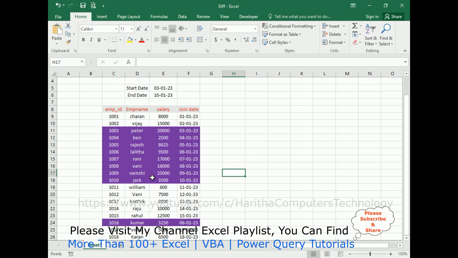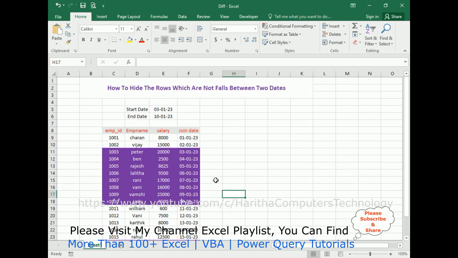Now today's tutorial is, I want to hide the rows which are not falling between the two dates. For example, notice here it's only highlighting the selected range of records, but the remaining records which are not in the selected range are still visible. But I want to hide those which are not between the two given dates. So for that, first let's remove this range.